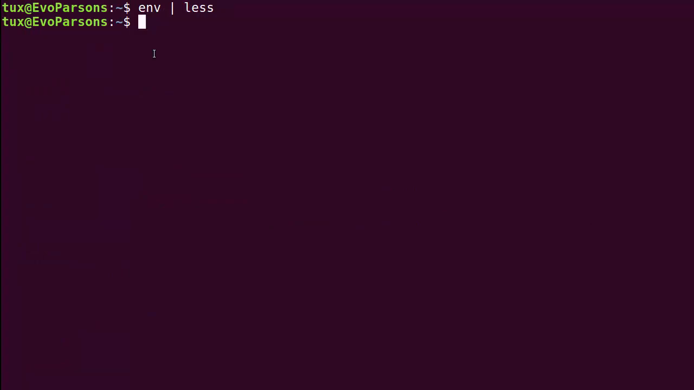So we already got that covered. However, we never actually mentioned how you could possibly differentiate between an environment variable and a non-environment variable, so a shell variable, also known as a local variable.